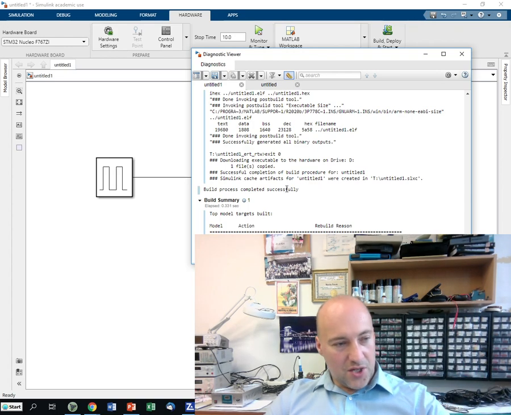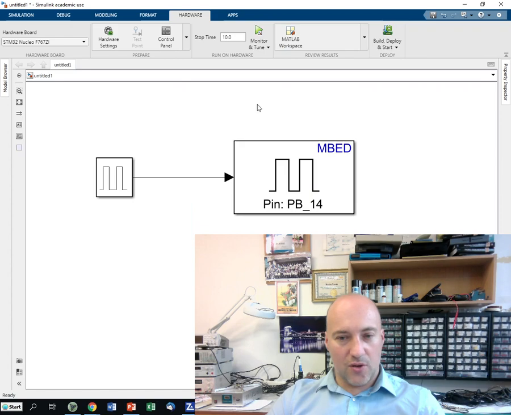Now let me change this code so that we can actually control more LEDs.